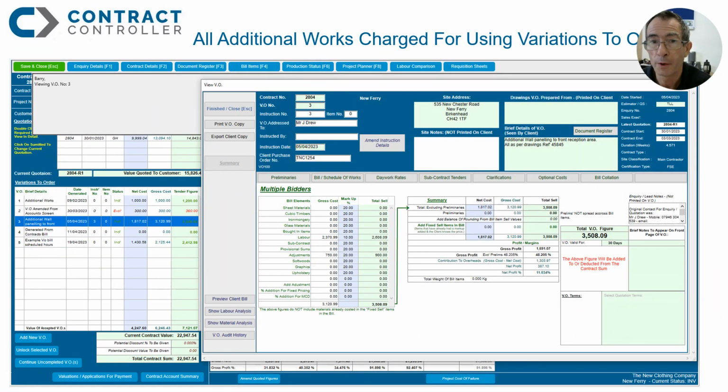So a crucial function for a contract is to ensure that all additional works are charged for, and this is done using variations to orders. VOs may be included or excluded to the contract once the client agrees or disagrees. Also, valuations or applications for payment may also be generated, detailing the amount of work completed along with any additional works or materials on site.